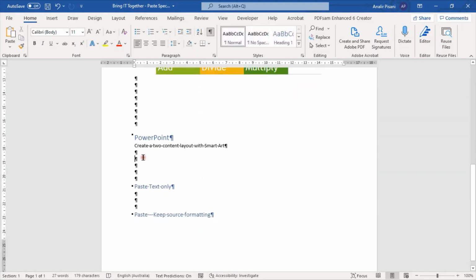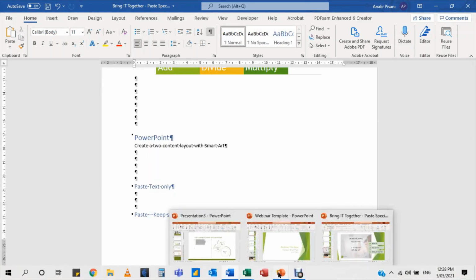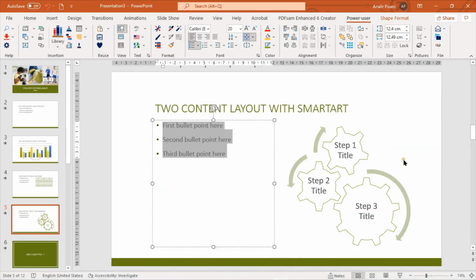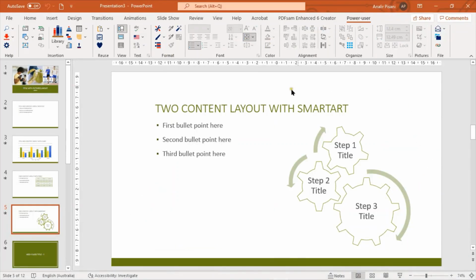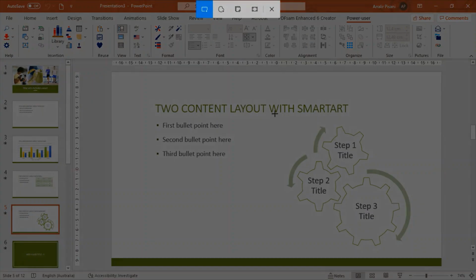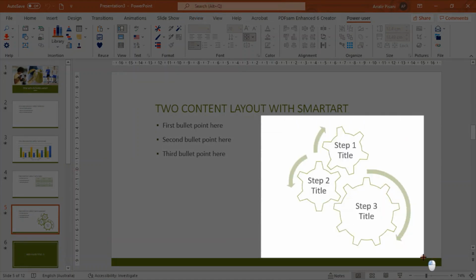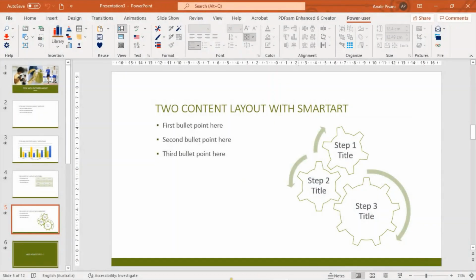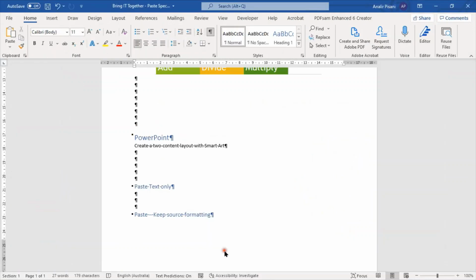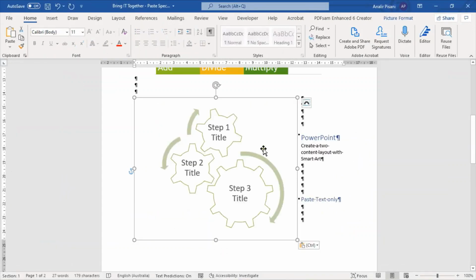Now, if we want to capture something from, let's say, PowerPoint, we'll switch to PowerPoint first. Here we are. And if I want to capture this area here, it would be Windows Shift S, and then I can capture whatever piece it is that I want. Come back to my document and then choose to paste.